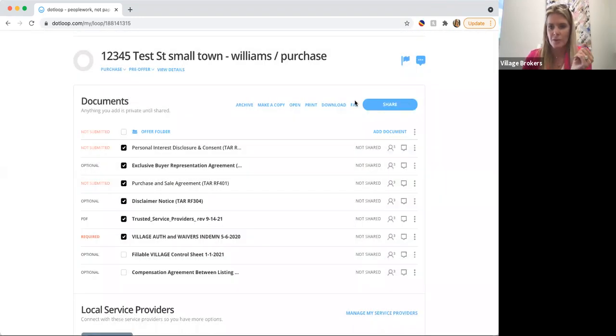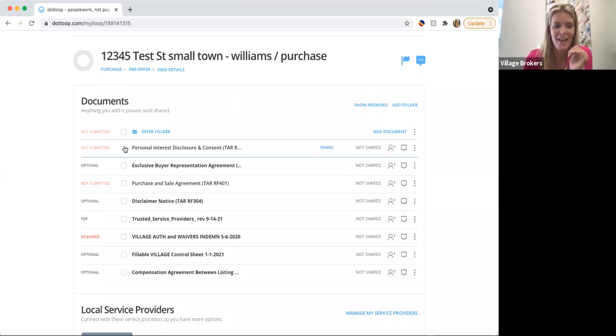All right, when you have it all ready, you hit share and it sends it off. I'm not actually going to share this with Scott because he will lose his mind. Like, why did you send me all these forms? Any questions there at all?